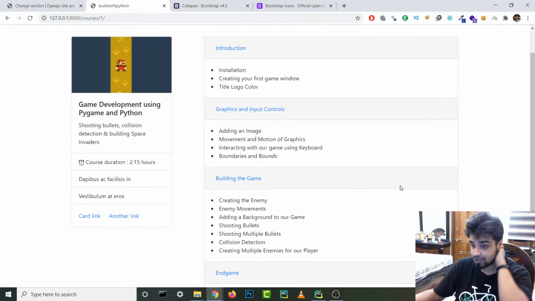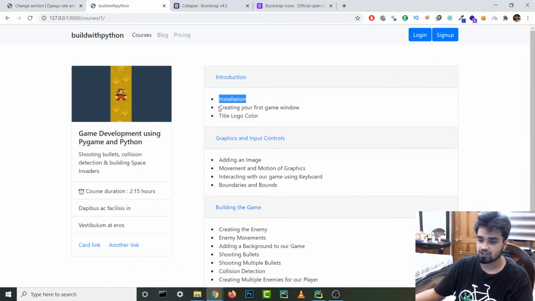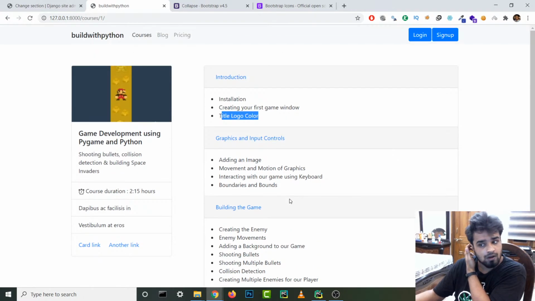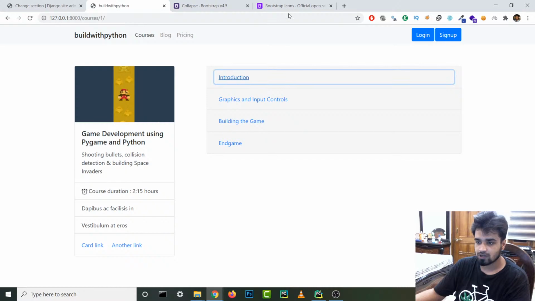All right, so this is looking pretty good. So now we can actually make it collapsible. When we open it up, we have our installation, creating your first game window, title, logo, color, and we have our basically lesson and structure. So one thing I don't like is that this is in blue in color.